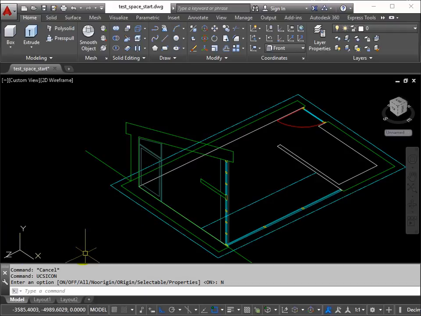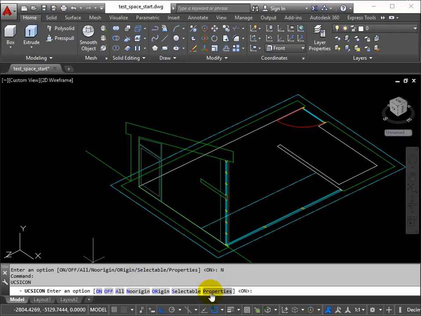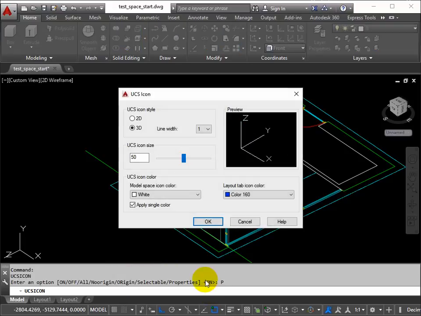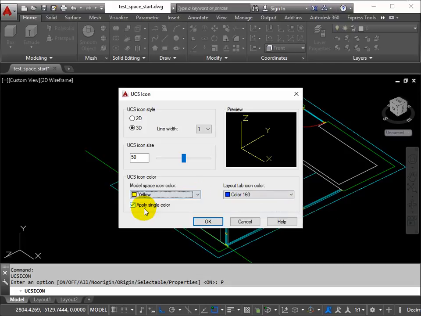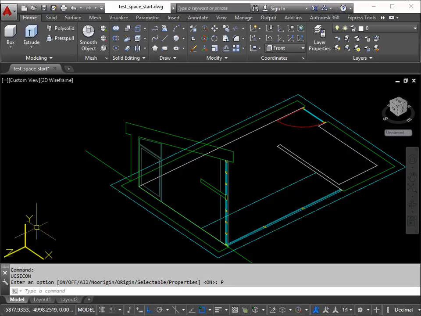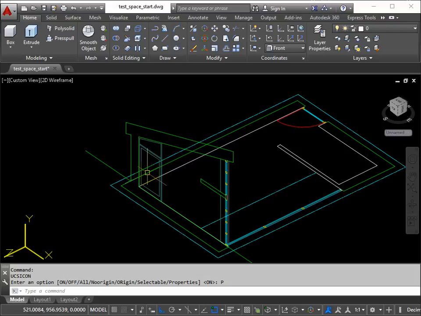Okay, I'm also going to make this a bit chunkier, so I'm going to bring back that command, press enter. I want to see the properties of the UCS icon. Okay, we could change the color of it if we wanted to. We can make the icon a bit bigger, and you can make its line width a bit thicker, so it beefs it up, a bit easier to see on the screen captures.